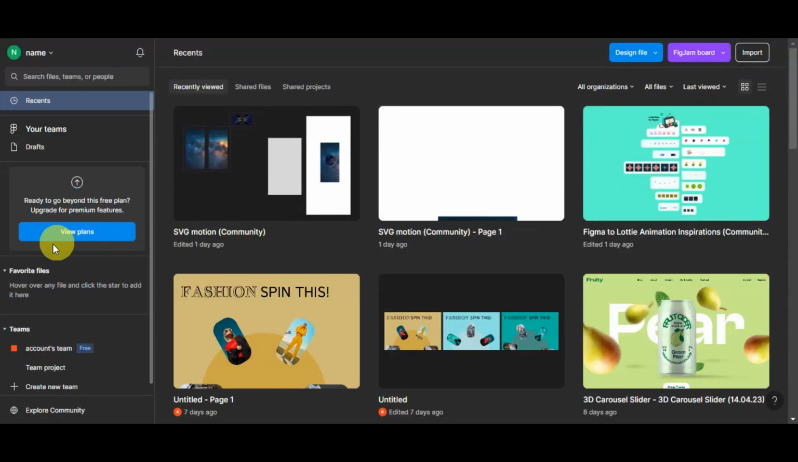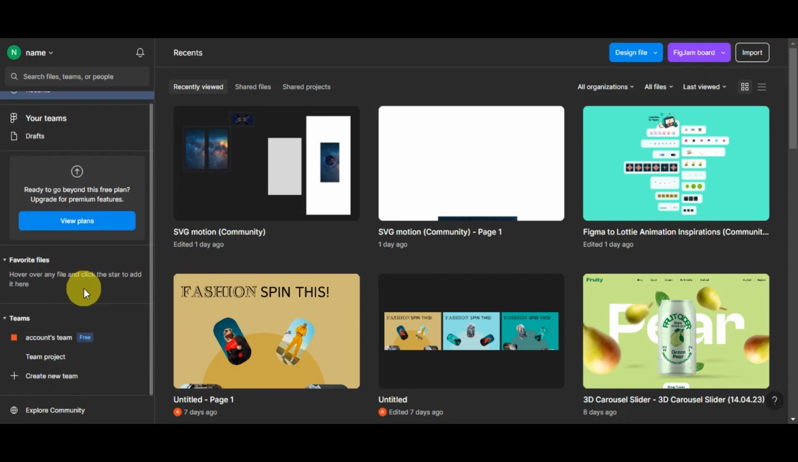Now going back, you should be able to see the favorite files as well. Now if you hover onto any file in here, you could see the start button, if you click it, it should be added in here. Now the teams, you have your account team in here, the team project, you could create a new team, and the explore community, so that you should be able to browse the different things that are done by other users.